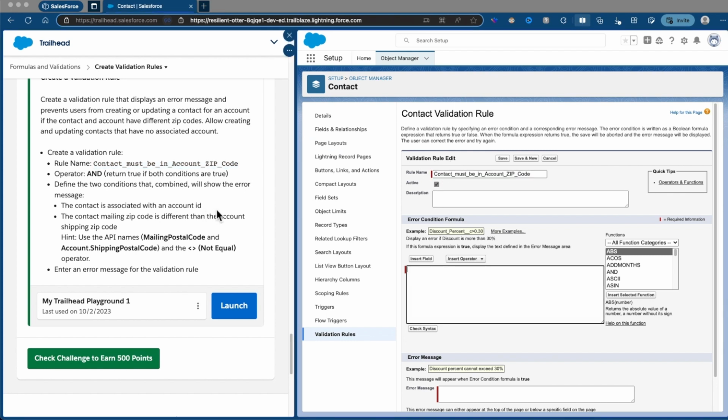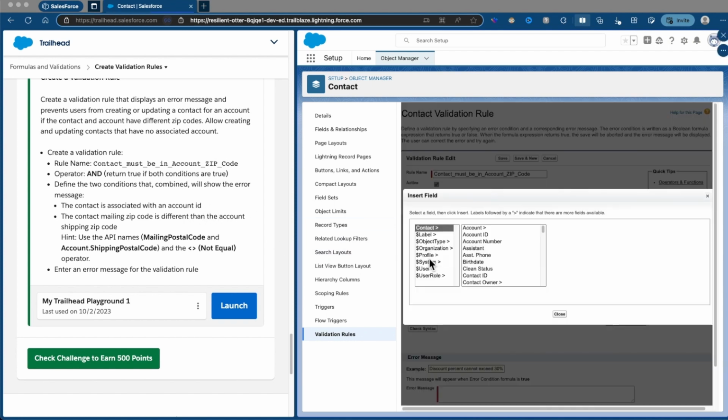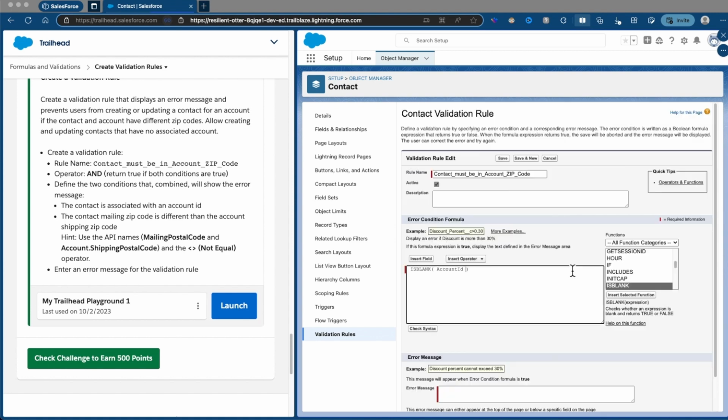So the first condition is to make sure that the contact is associated with an account ID. To do that, let's use the function called isBlank. What this function does is it checks if an expression is empty or not, that is if it is blank or not. As we are checking for account ID, let's replace the expression with account ID. Now it's going to check if the account ID is empty.